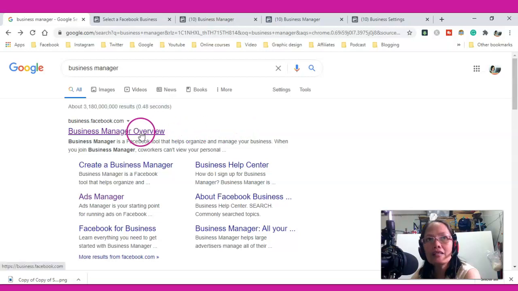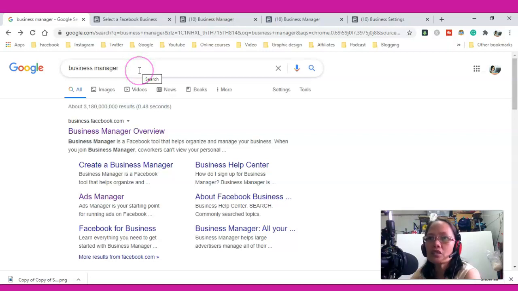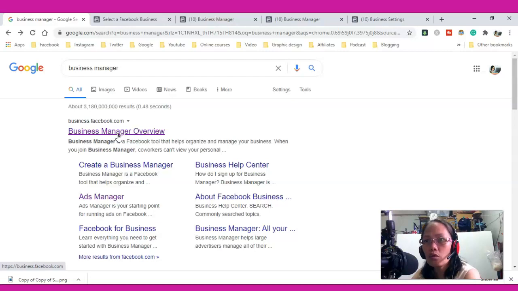Okay, number one, you go to your Business Manager. You can just type on Google Business Manager, then click Business Manager Overview, and you will go to your own Business Manager. If you have no Business Manager, you have to create one. I think that is why Facebook did this, because they want all pages to have a Business Manager. That's just my personal opinion. I don't know if that is true.